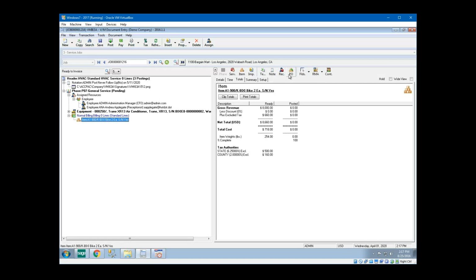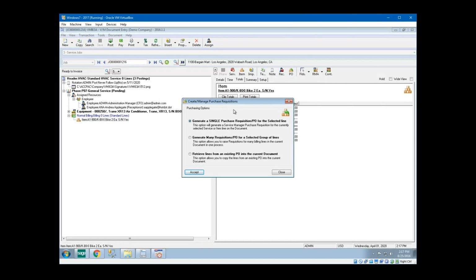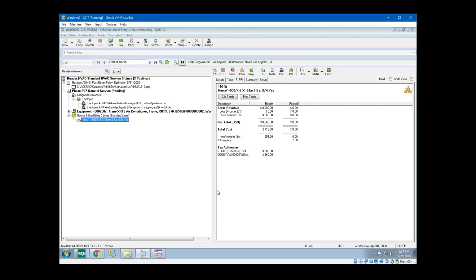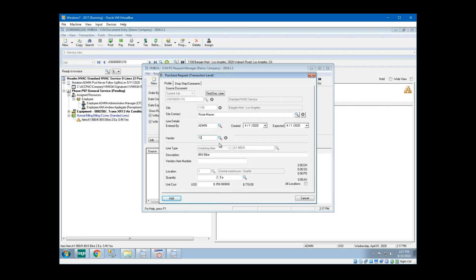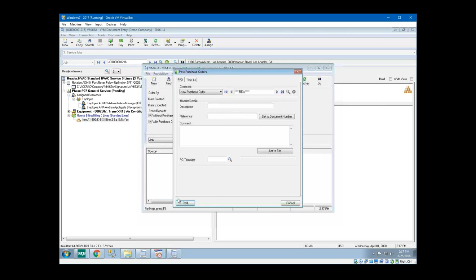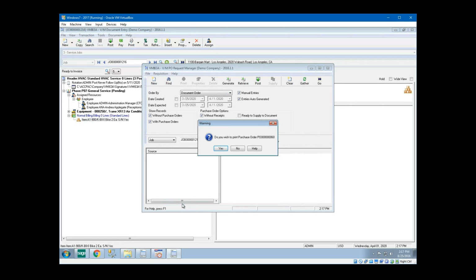And I'm going to raise a purchase order. So I'm going to do that from in here. I'm going to do that super quick. I'm just going to put in the vendor here. And as you can see, this is the link between Service Manager and Purchasing as I've generated a purchase order.